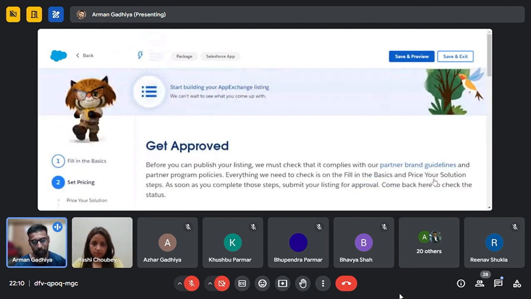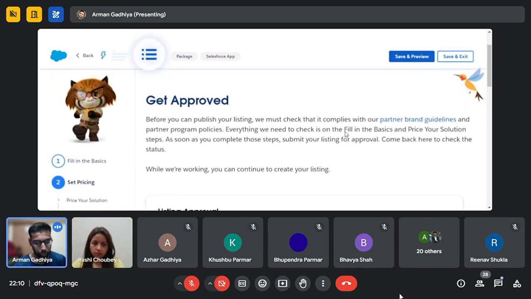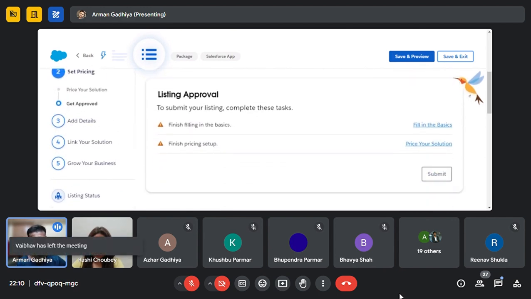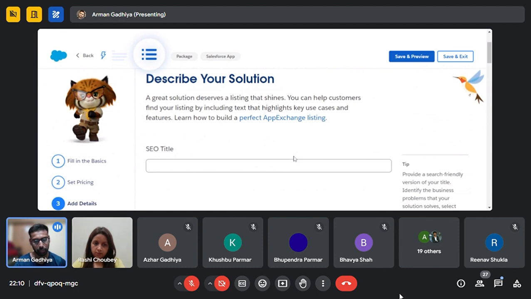So after selecting that, you just need to wait for Salesforce to check all your basic details. If you have gone through the first tab and second tab, then your application will be approved from the basic details. Once this is approved, you need to go to the next step, which is describe your solution.